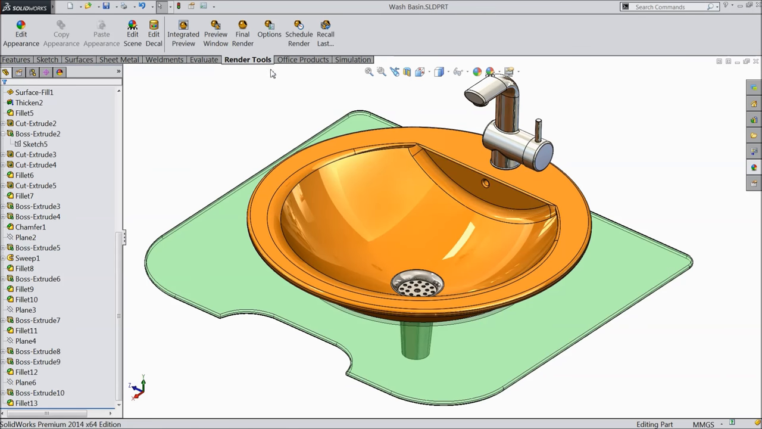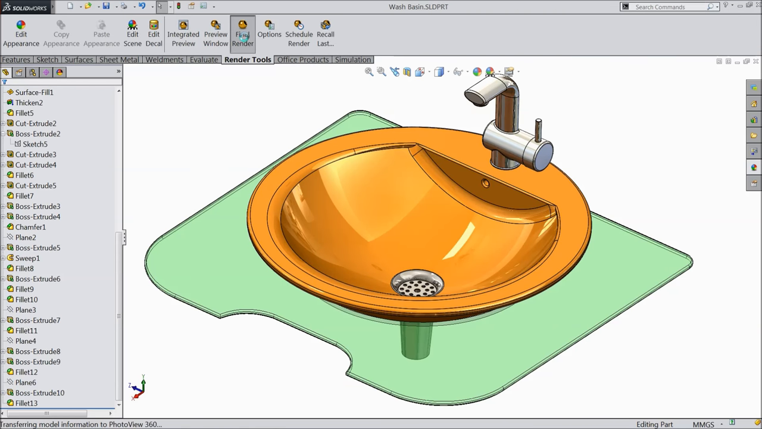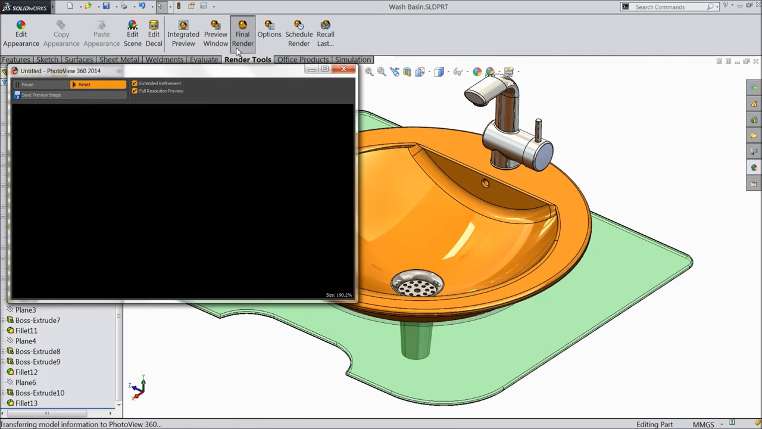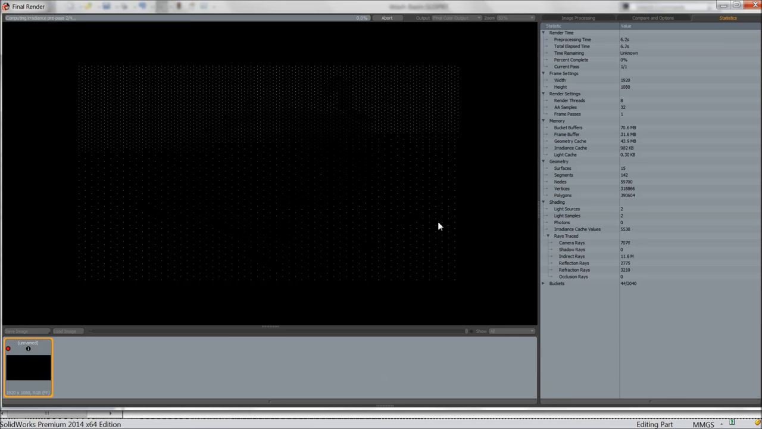Even if you can render it, just go to Office Tool, PhotoView 360 render. And select here final render and let's see what will be the result, because the body we selected for ceramic and this bottom we fixed clear glass green color. So see, the render is going on. Rendering is always a heavy task. It always takes more time because it depends on your computer speed, computer core and your graphics. If you have better graphics and a better number of cores in your processor, it will go faster.